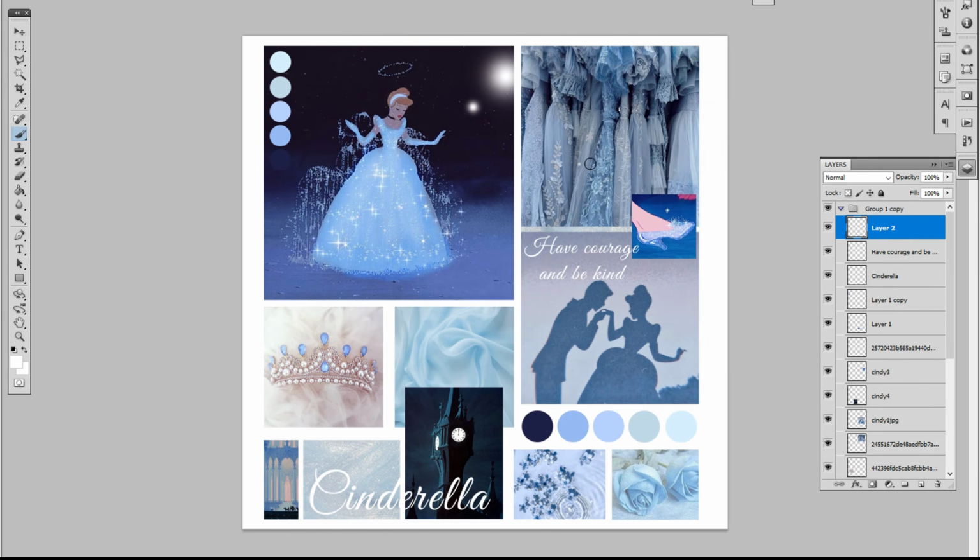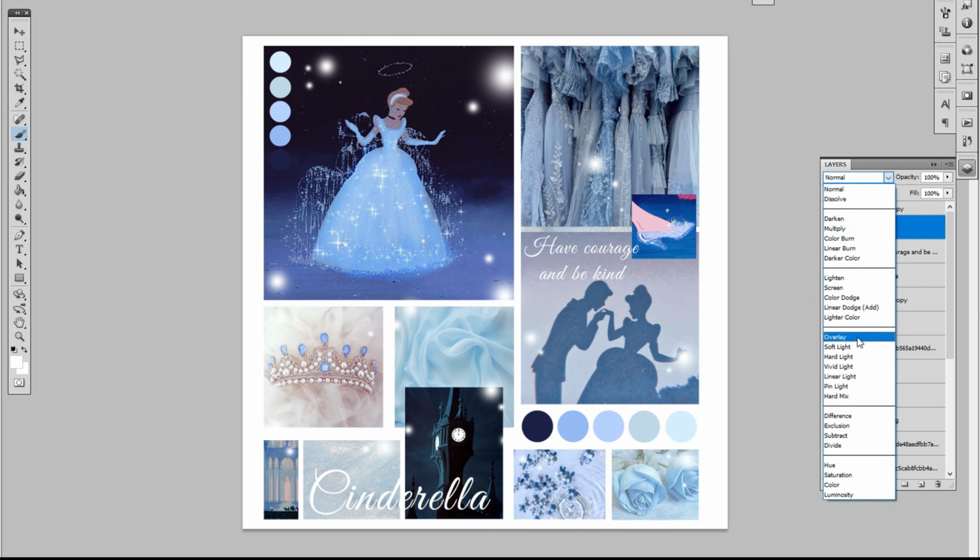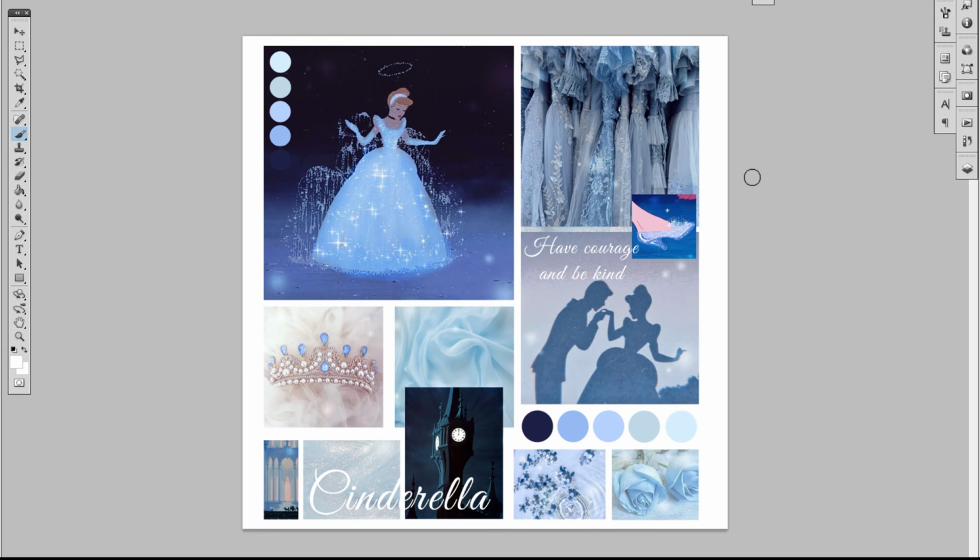And just for fun, I put some sparkles in there. Okay, and our Cinderella mood board is all done. I really like how this one turned out. I think it's pretty looking, and I love making everything cohesive. It is so much fun. I enjoy it so much.